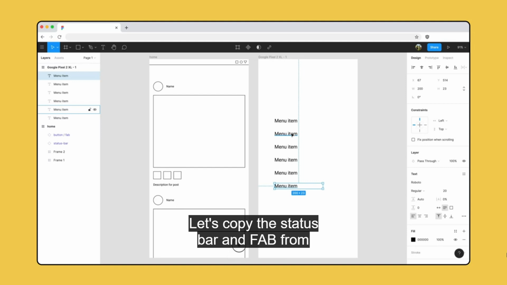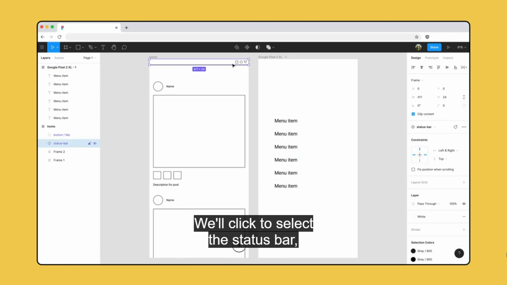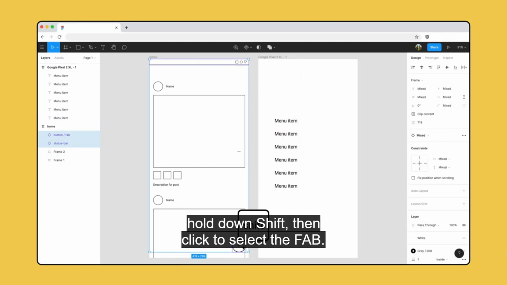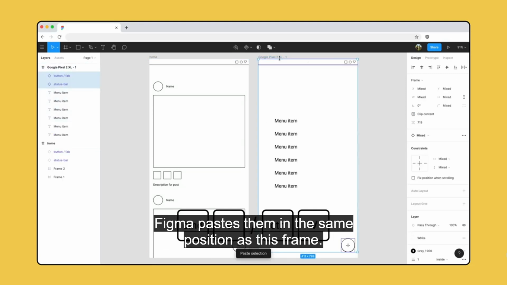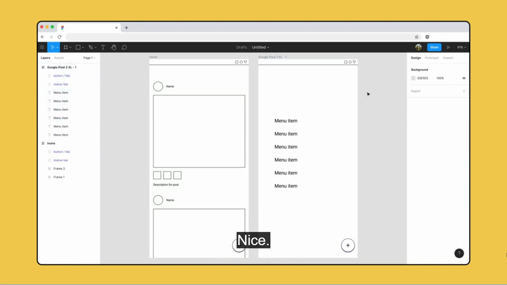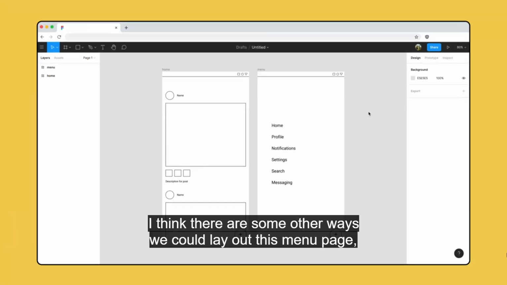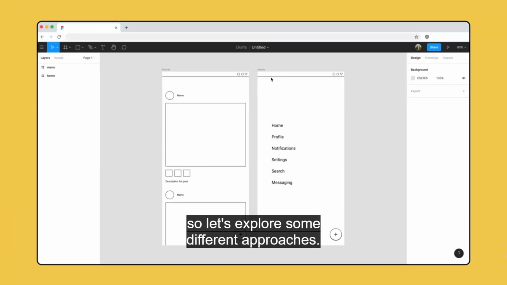Let's copy the status bar and fab from our homepage to complete our menu page. We'll click to select the status bar, hold down Shift, then click to select the fab. We'll then use the shortcut Command-C to copy them to our clipboard. Select our menu frame, and press Command-V to paste. Figma pastes them in the same position as this frame. Nice. I think there are some other ways we could lay out this menu page, so let's explore some different approaches.